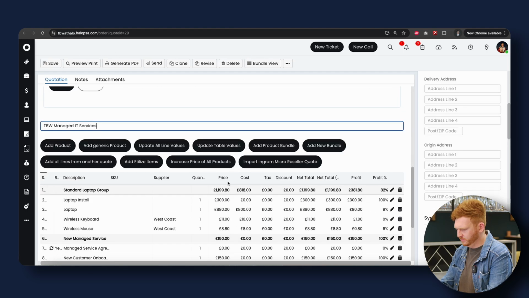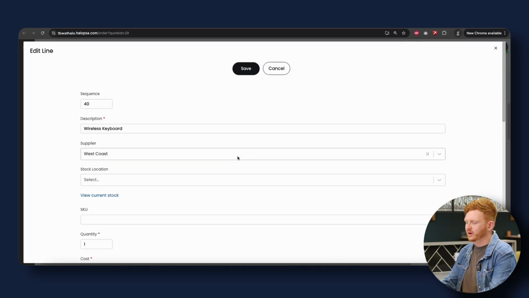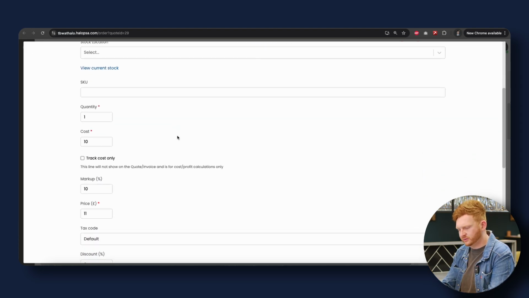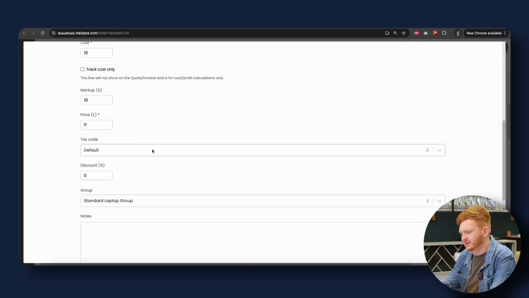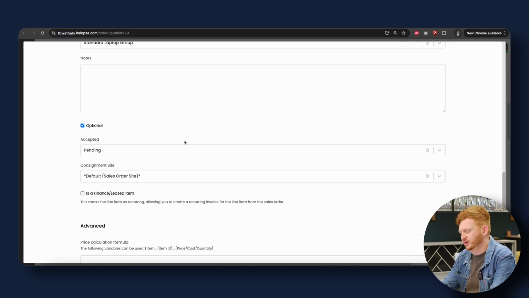Scrolling down as well, I'm going to go ahead and edit one of these items. So if I click edit on, let's say, the keyboard over here, we have a lot of scope to play around. So we can choose what it's called, who it's from, the SKU, the quantity, the cost, the markup, the price, the tax, the discount. We can make it optional as well if we wanted to. So we can have like a nice to have alongside a mandatory item for a sort of upselling opportunity.